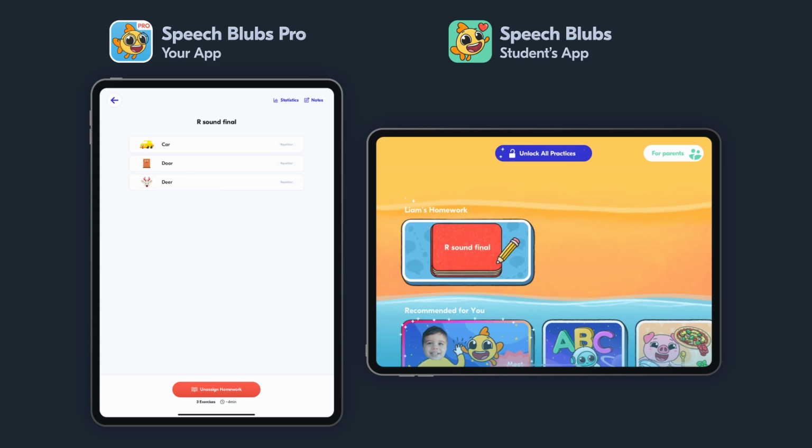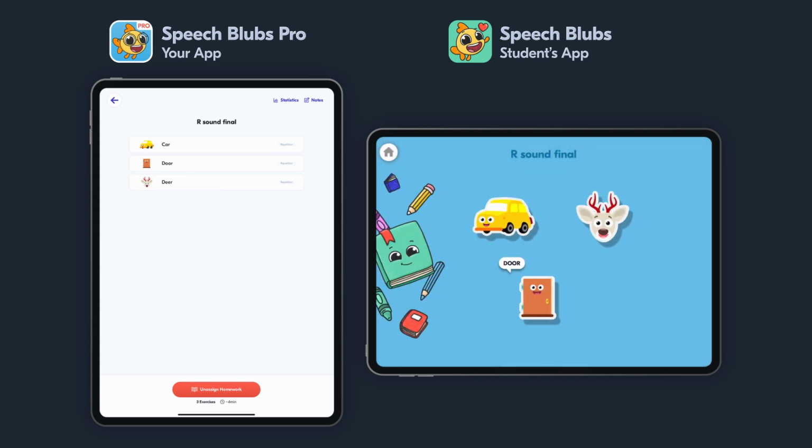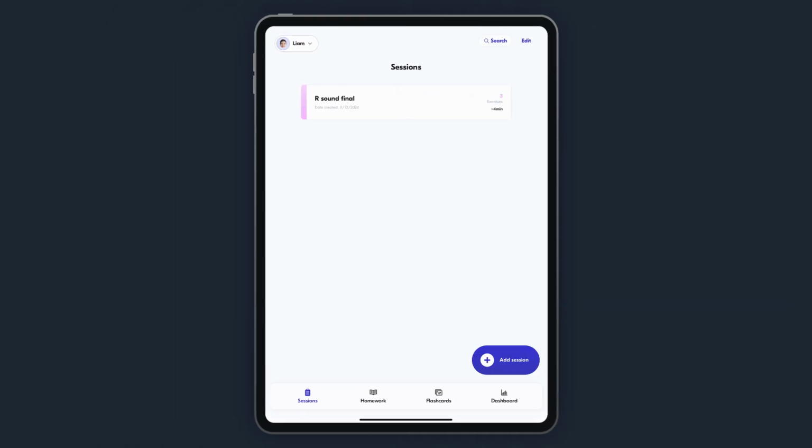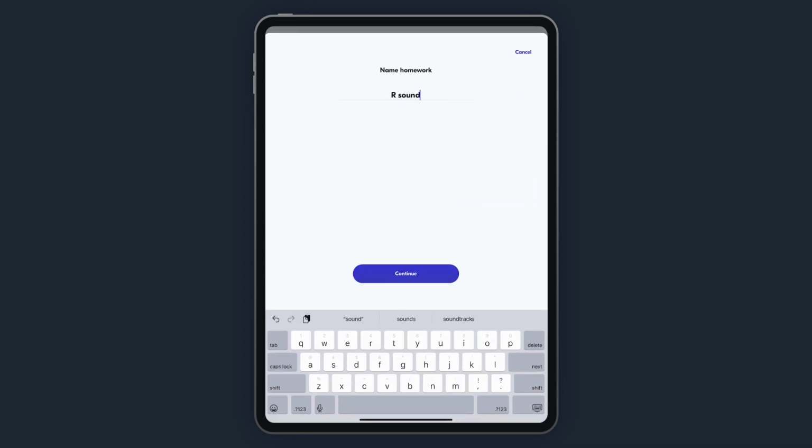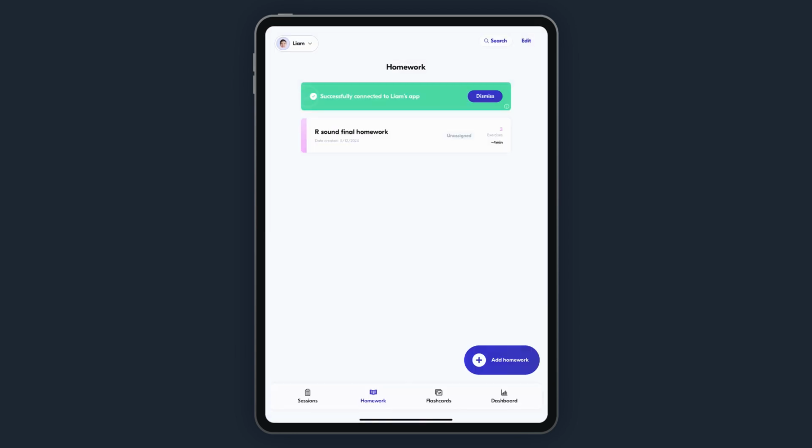Homework assignments are created in the same way as sessions or flashcard decks, or by simply converting any session into homework with one click. This way, students can continue practicing at home exactly as they did in therapy.